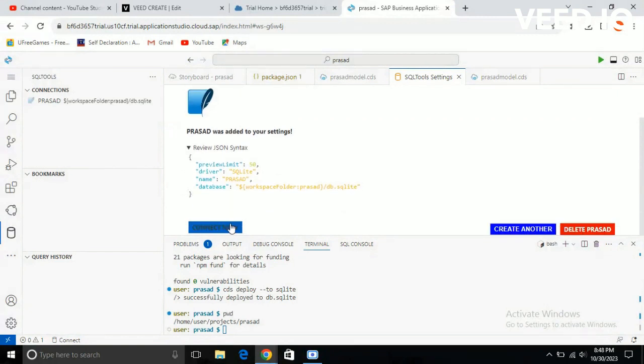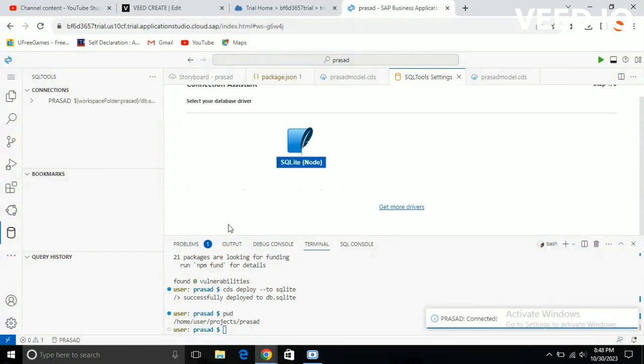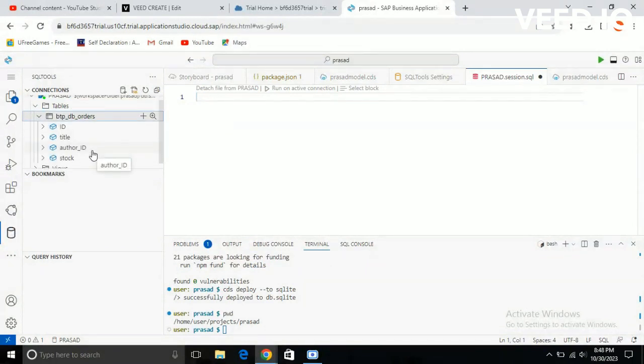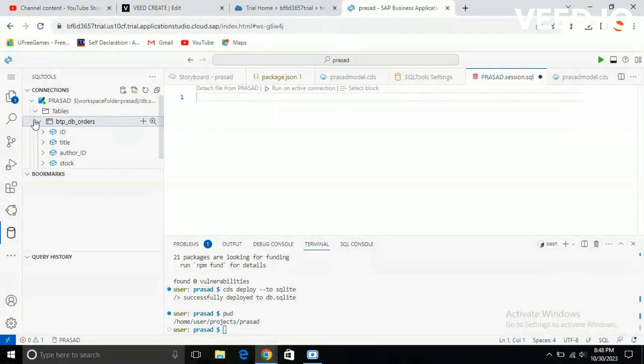After that, you're going to connect now. See, the connection was successful. You can see our tables. What we have created in Prasad model CDS, we have deployed to SQLite. You can see over here the BTP DB Orders, each and everything you can see.